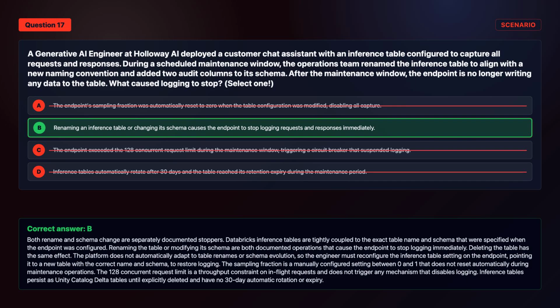The platform does not automatically adapt to table renames or schema evolution, so the engineer must reconfigure the inference table setting on the endpoint, pointing it to a new table with the correct name and schema to restore logging. The sampling fraction is a manually configured setting between 0 and 1 that does not reset automatically during maintenance operations. The 128 concurrent request limit is a throughput constraint on in-flight requests and does not trigger any mechanism that disables logging. Inference tables persist as Unity Catalog Delta tables until explicitly deleted, and have no 30-day automatic rotation or expiry.